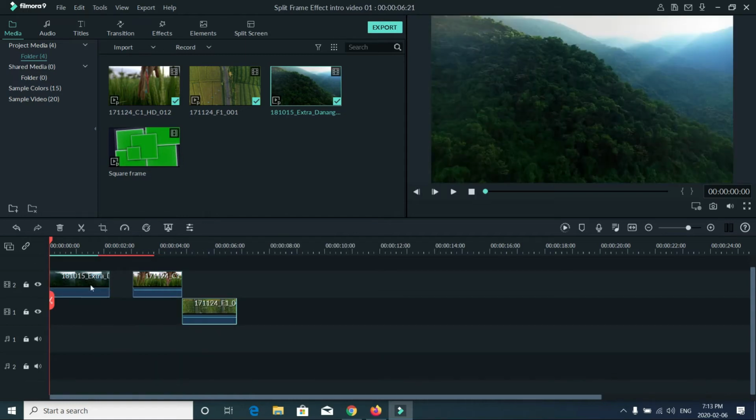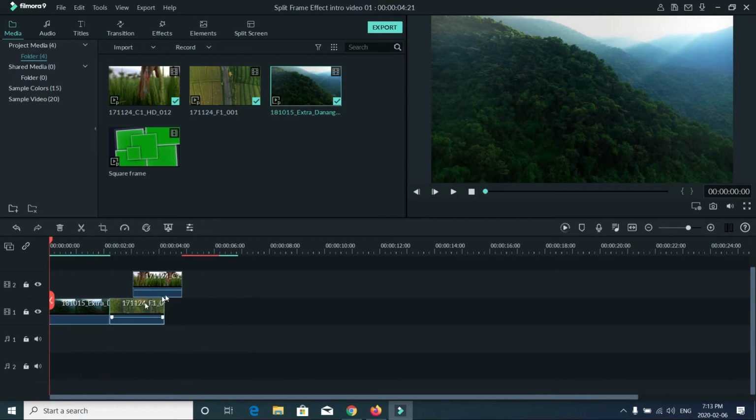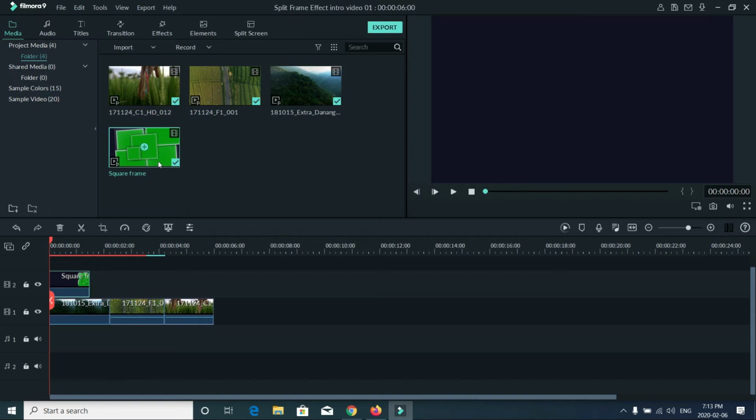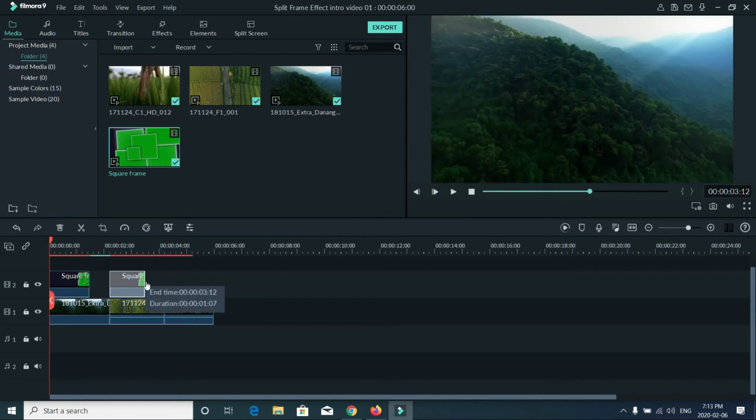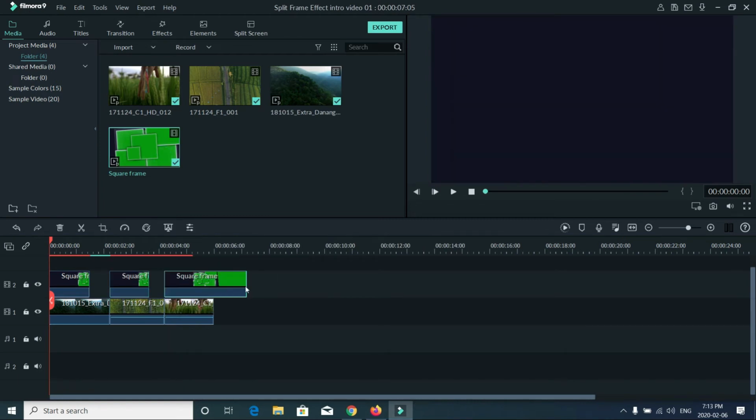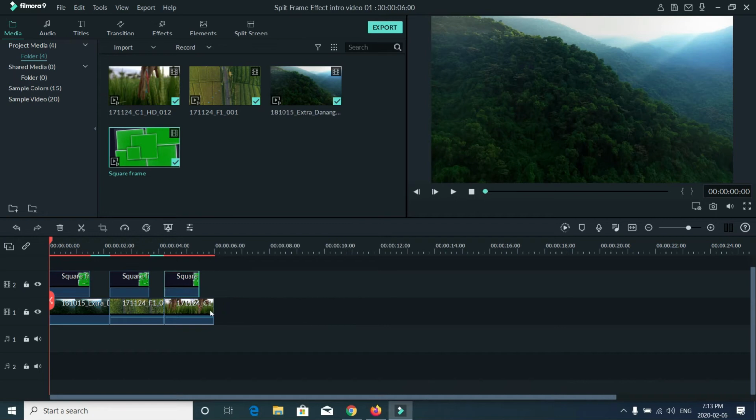So it's going to look the same as the effect that you have seen in the intro. And here you're going to download the green screen effect, just like this, and make it a little short. You have to make it short because the file is big.